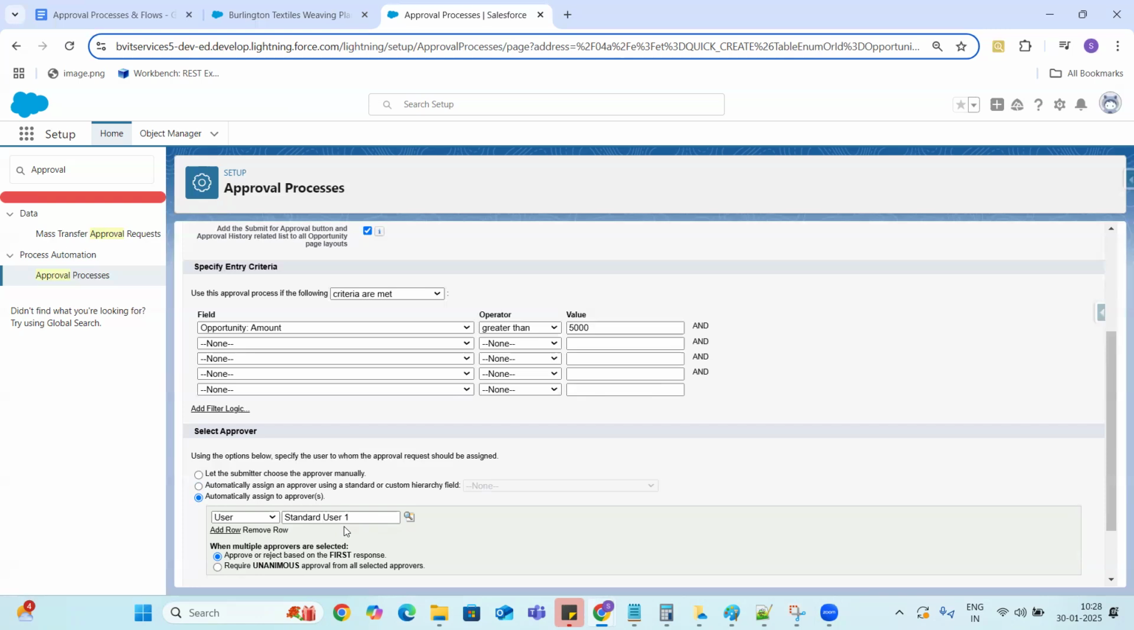So the opportunity is greater than 5,000. He can just look into that opportunity, and if it's fine, then he is going to approve it. Okay. The same scenario we use for the discounts and product prices also, guys.